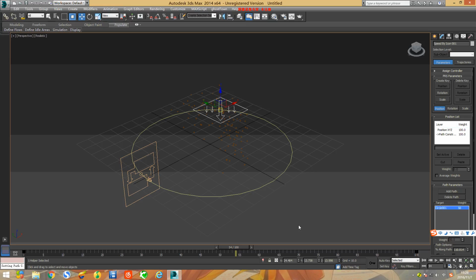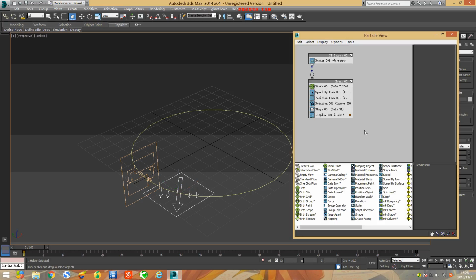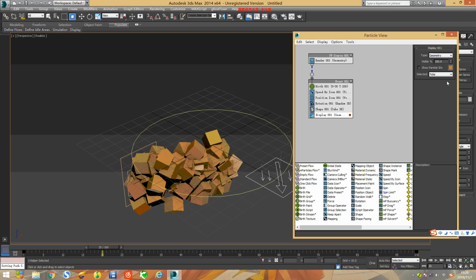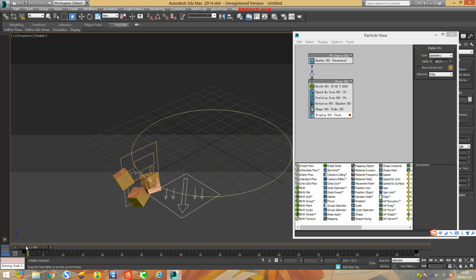So we click here, the PF source and the particle view, and we click the displays. We can see some basic information, and the particles show as ticks here, and we can select the geometry. We can see there are some geometries here, and we scroll this and see it move like this.